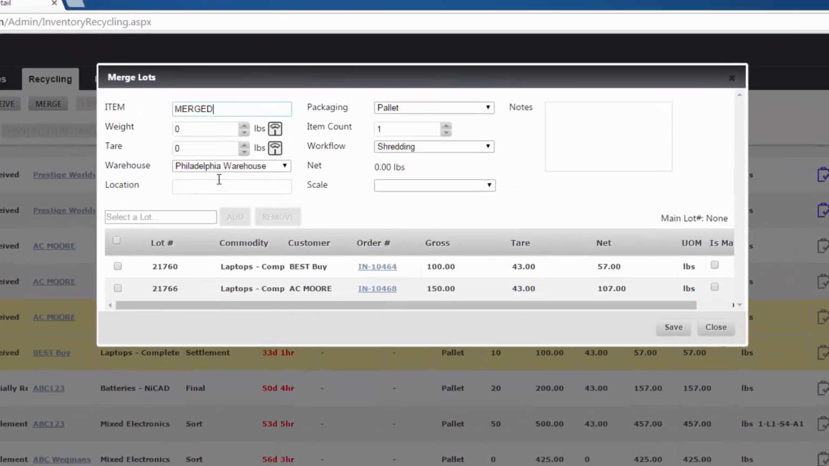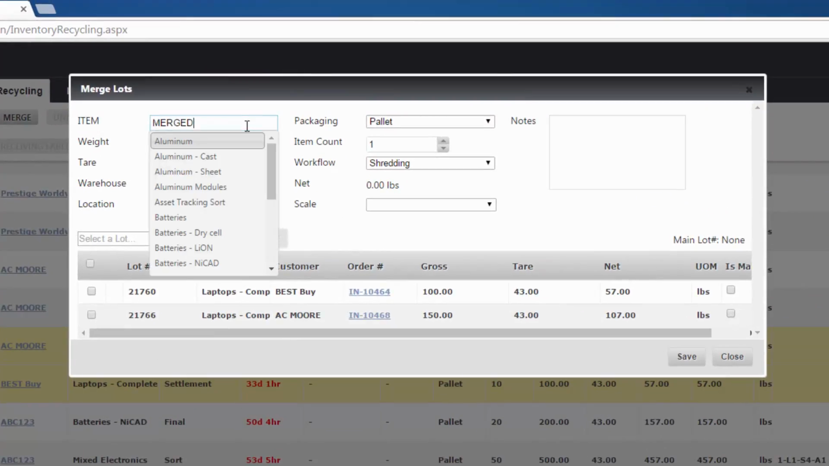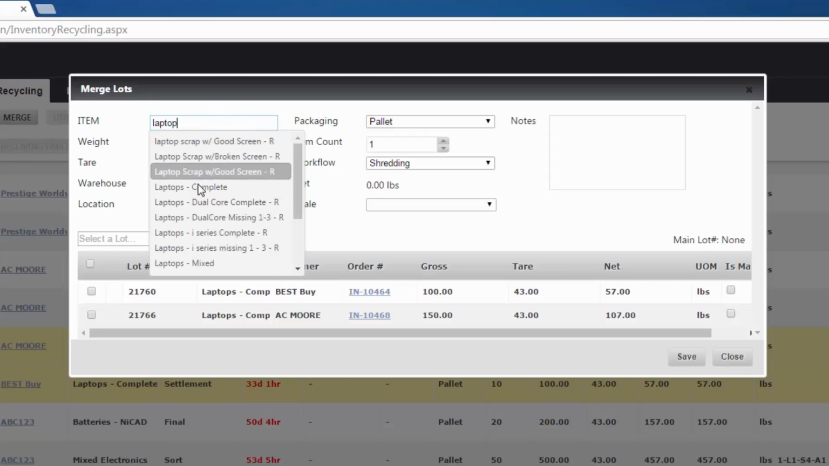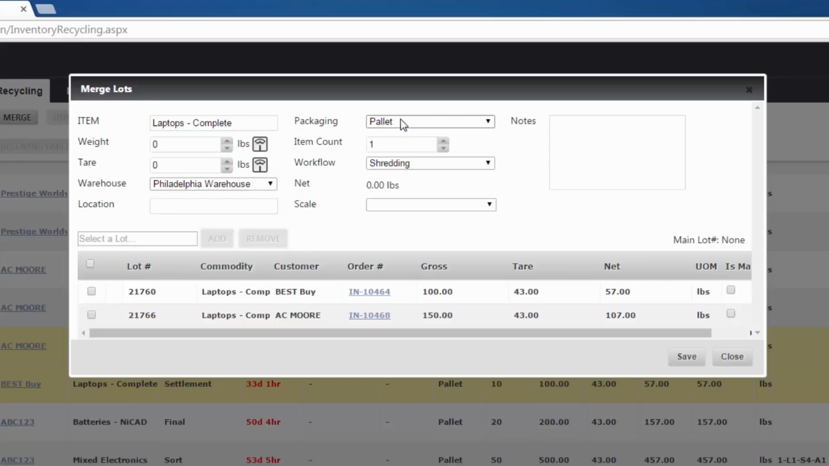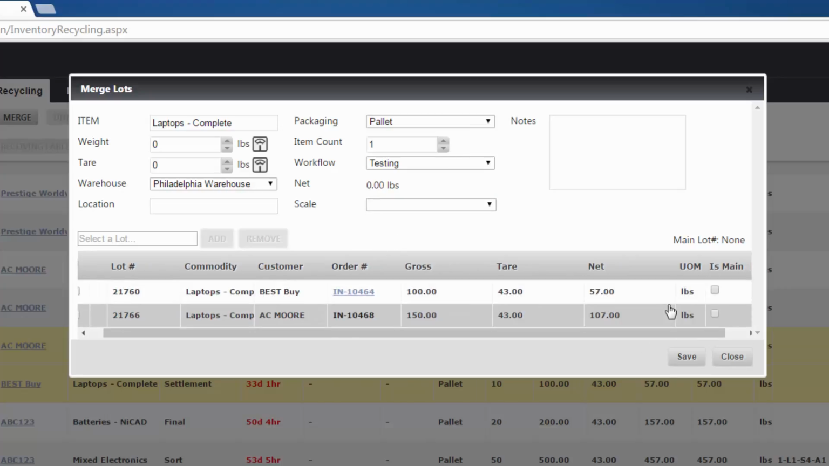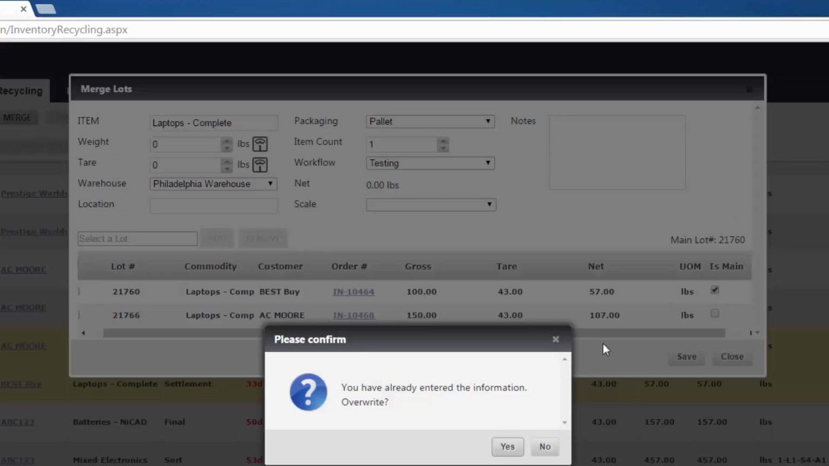We're going to select what our new item is going to be. We're going to actually call this laptops complete. There we are. Packaging, you can set whichever you would like, and you can tell where the workflow is going to be. So these are probably going to go to testing at this point. You're going to pick over here which one is your main lot. So I'm going to say this one, and information is going to be overwrite, continue yes.